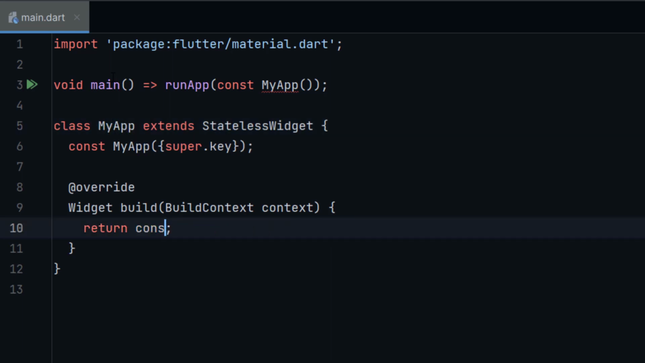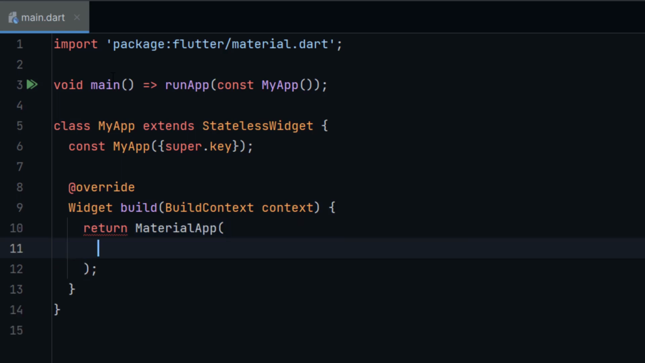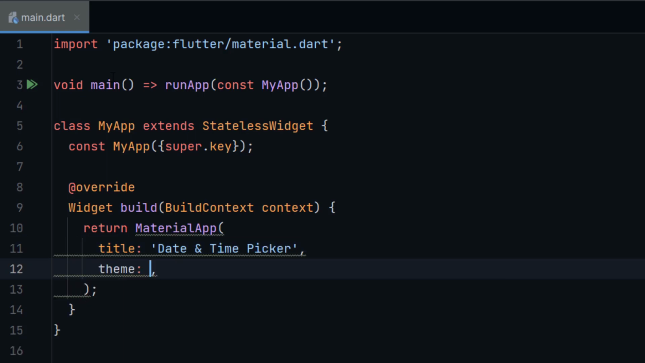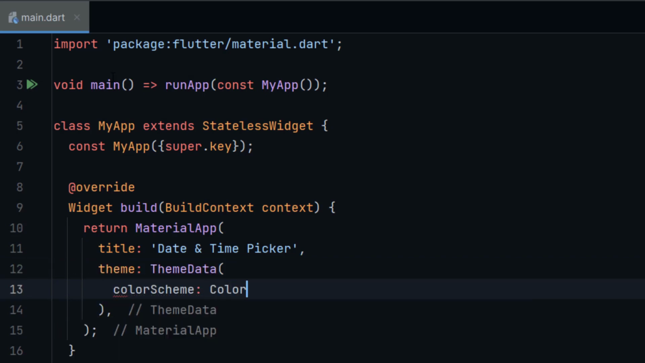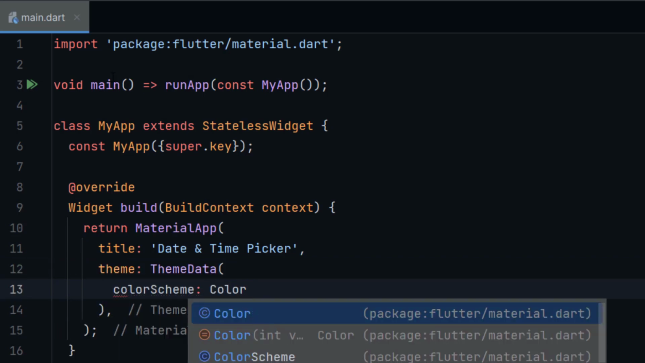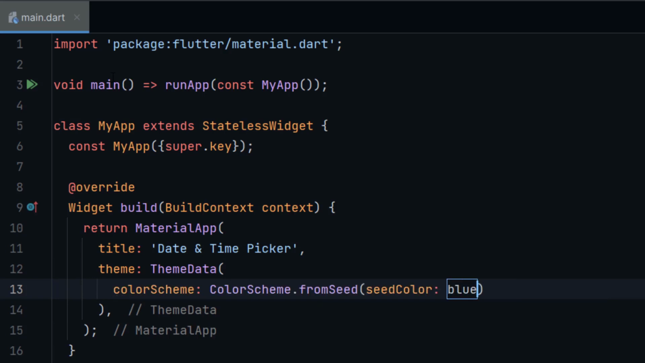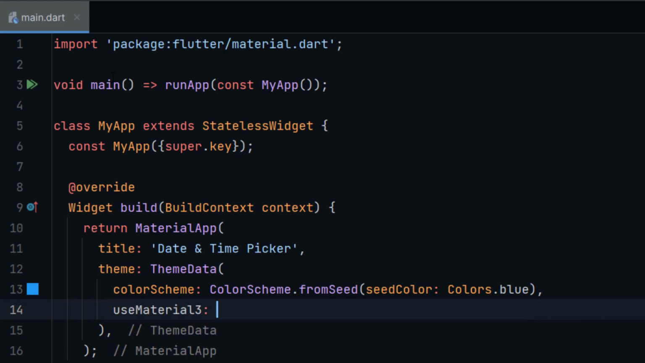You all know how to create basic Flutter project. Material app. Let me give title and date and time picker. Theme will be theme data. Color scheme from seed, for example blue color. We will use material 3.